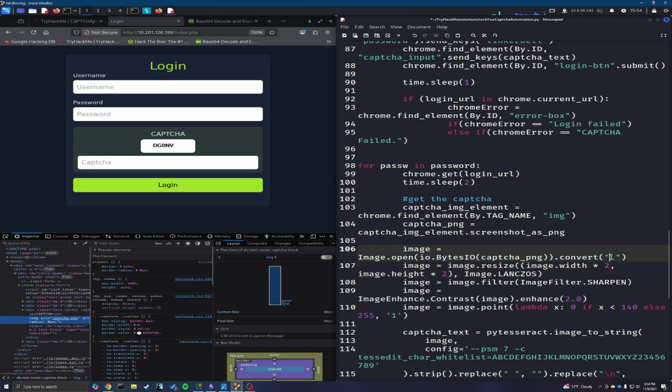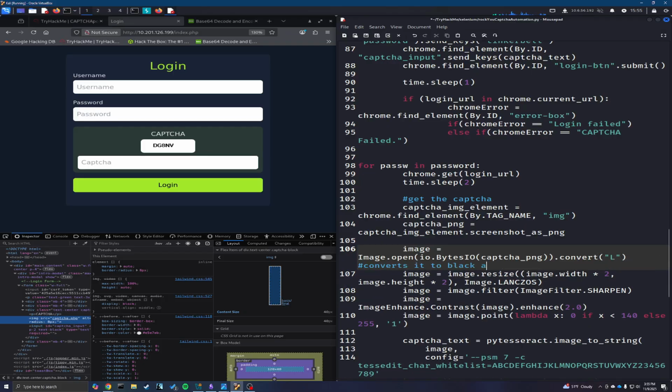Oh, L stands for luminance. Oh, it converts it to black and white. Okay, so if it's a colored image, it makes it black and white. I see. I'm going to make a note of that just so I know: converts it to black and white using L. Then we have ImageFilter.SHARPEN and we're increasing the contrast. And this was also an included command from the previous script.